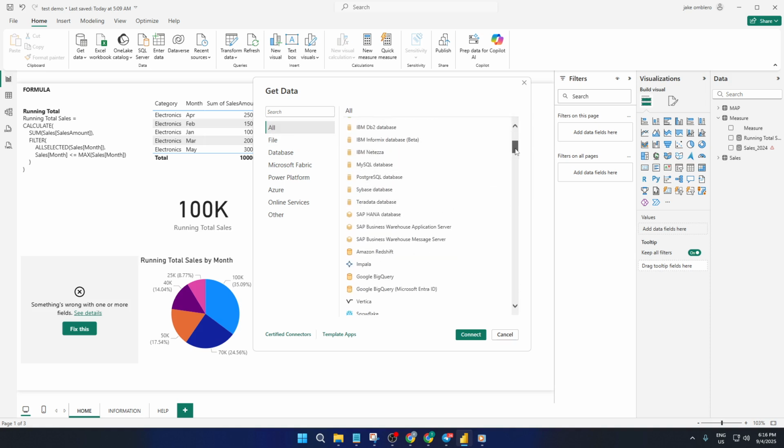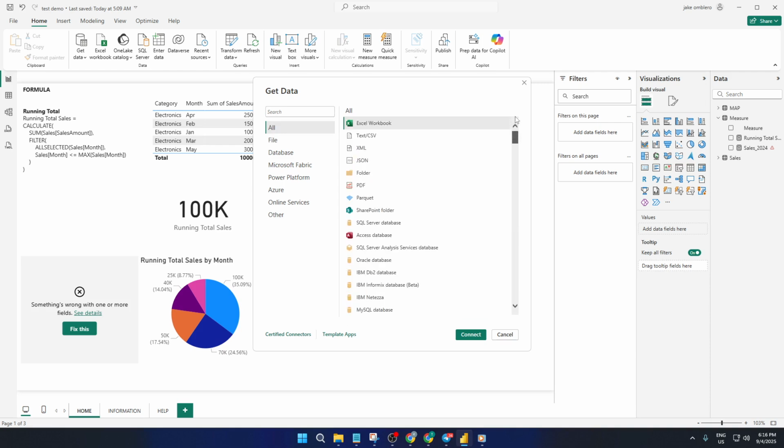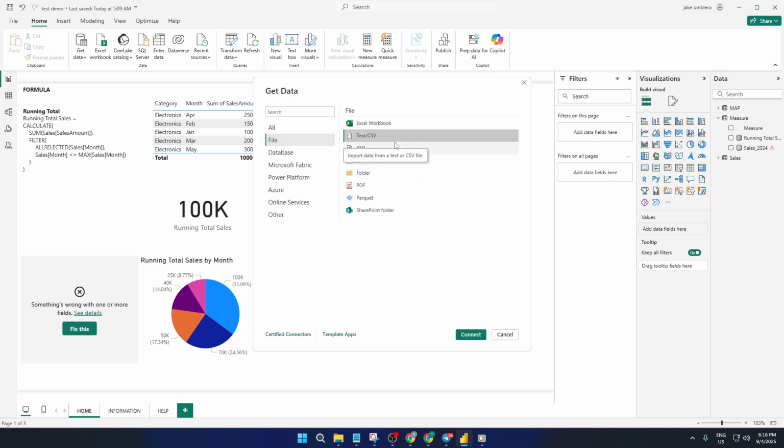Next up is the Files section. When you click on File, you'll see the typical options for importing data from files: Excel, text, XML, JSON, and more. So whether your information is tucked away in a humble text file or a more complex XML document, Power BI can handle it. This step keeps things straightforward and lets you start with whatever local files you have.